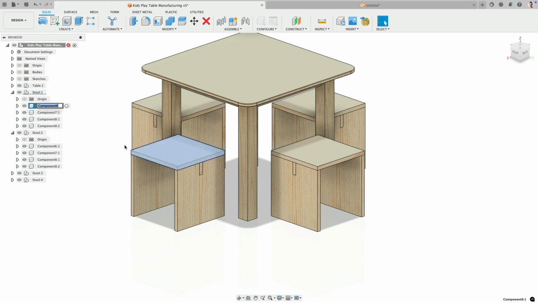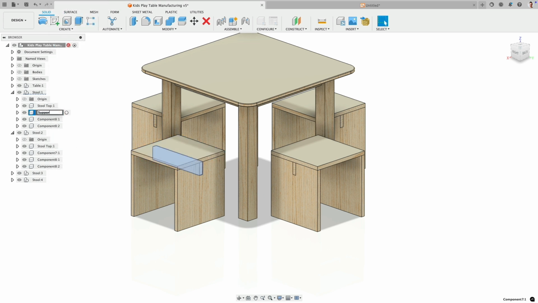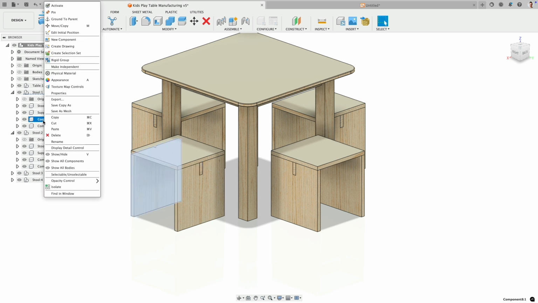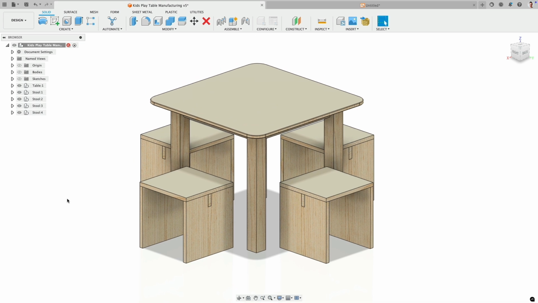So let's go ahead and say, let's say stool top or seating. That is support or stool support. And that's actually stool side. Then you see all the other components are updated. Now, so components are clones. That's a cool thing about it. Perfect.